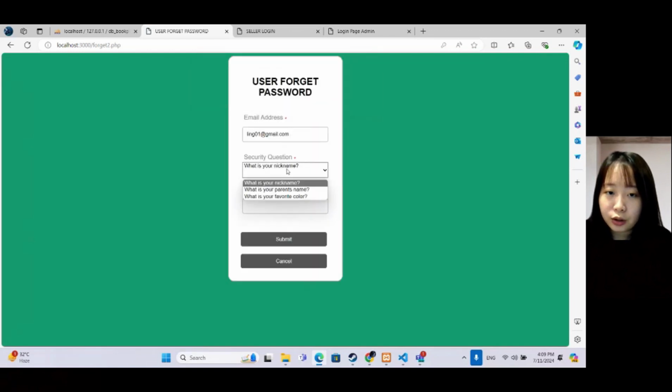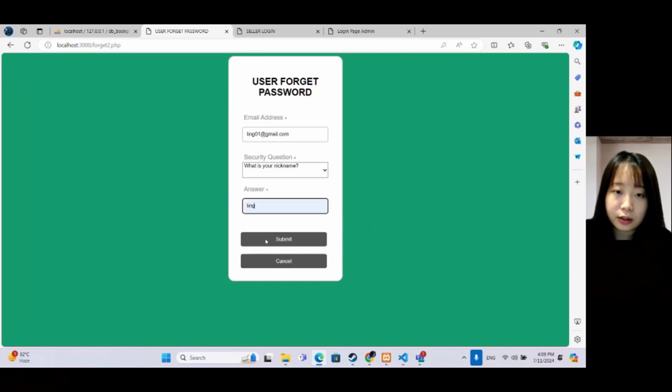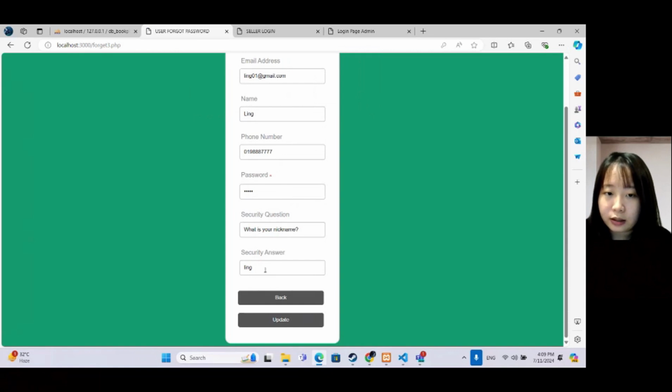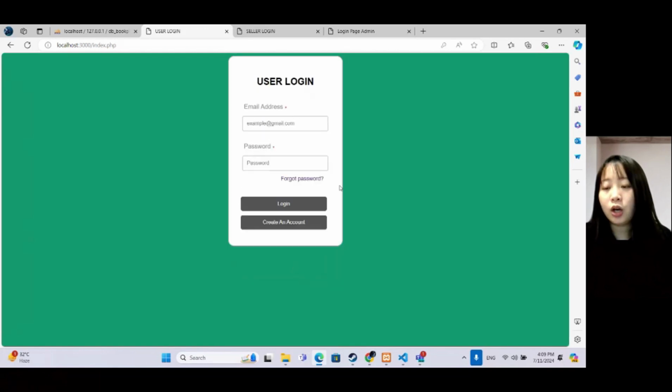So you can choose which one you create at the register page. For example, I will just submit it so the information is true. You can just update the password here. The other is only you can view because it is for forgot password only. So you can update it if you want to update, and you can go back and cancel if you don't want to update the password or you remember the password.